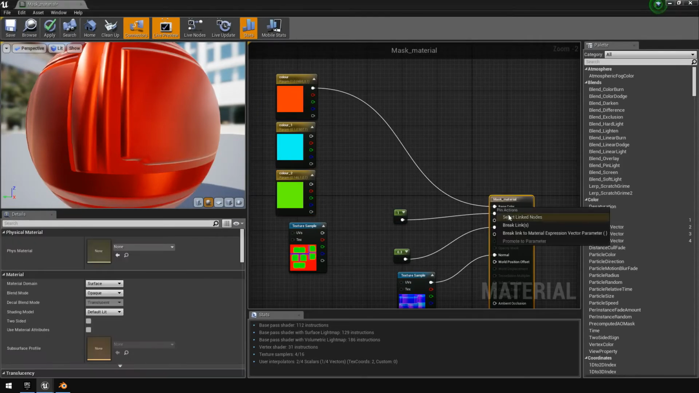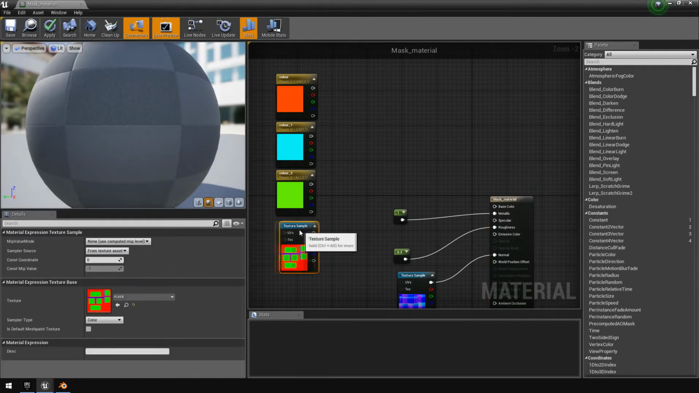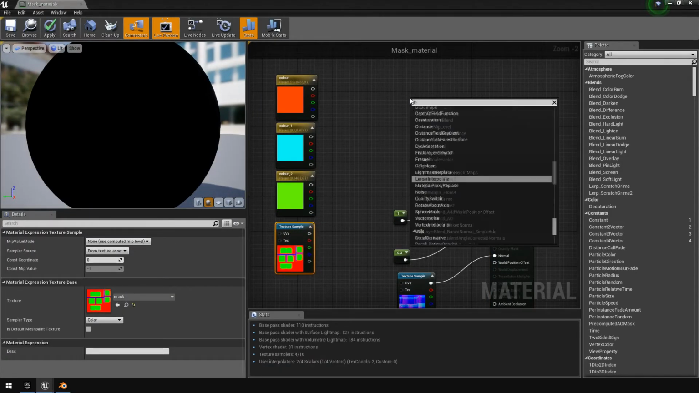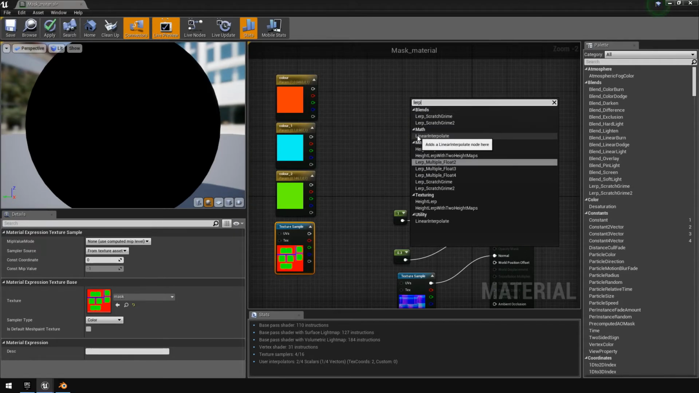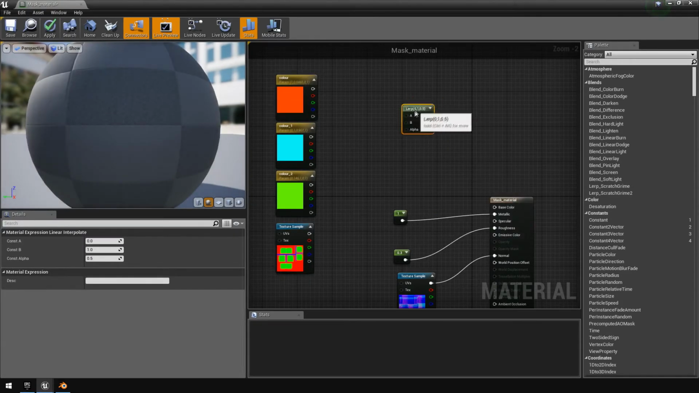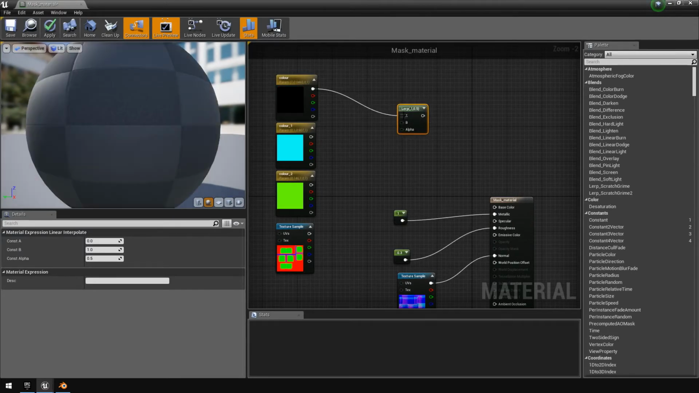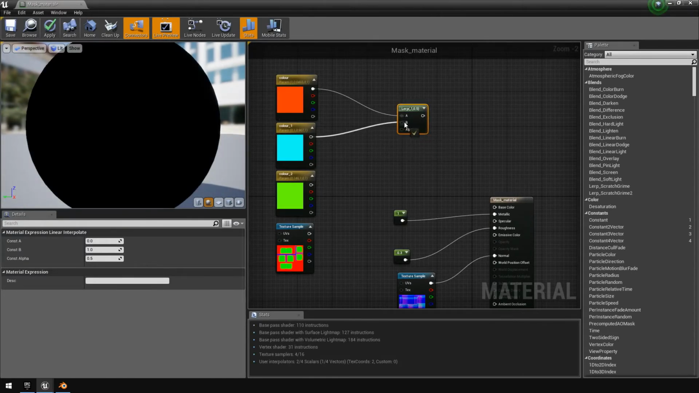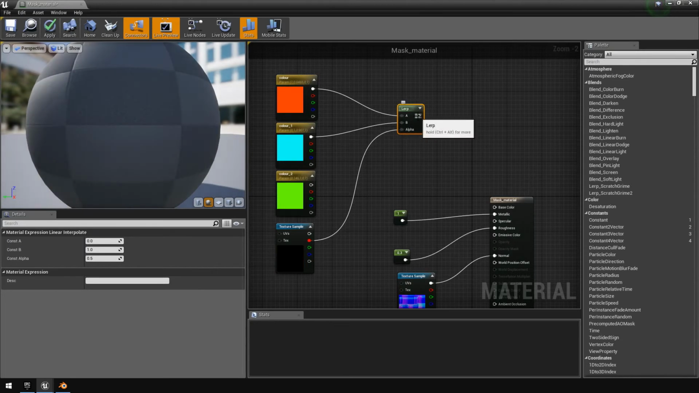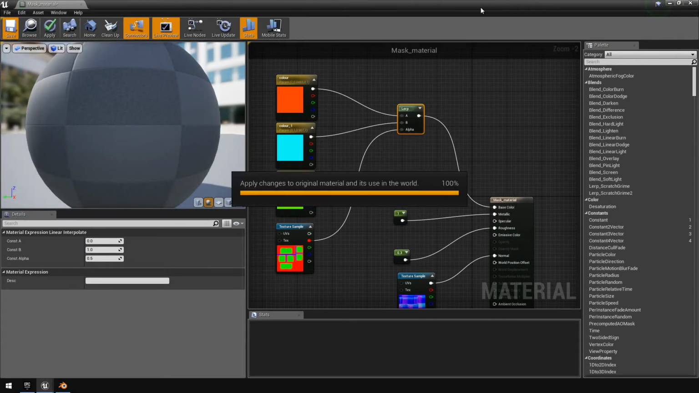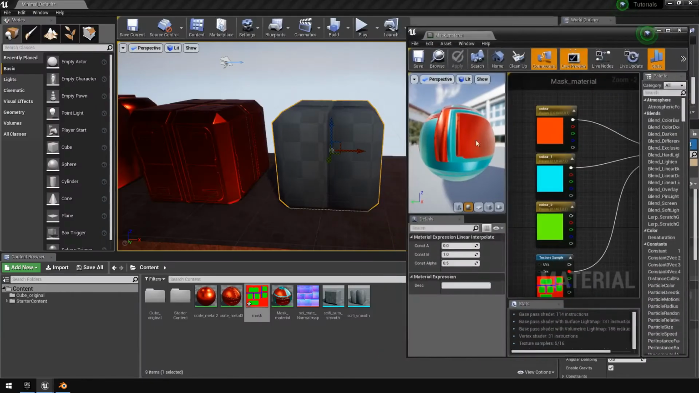Then I'm going to break the link over here. I'm going to right click and type in lerp. And there where it says math, linear interpolate, I'm going to use that. Feed the orange color into A, the blue color into B, and then I'm going to take the red channel from my texture sample here and feed that into alpha. And if I feed that into my base color, click save. This isn't the final setup, but just quickly to show you what happens.